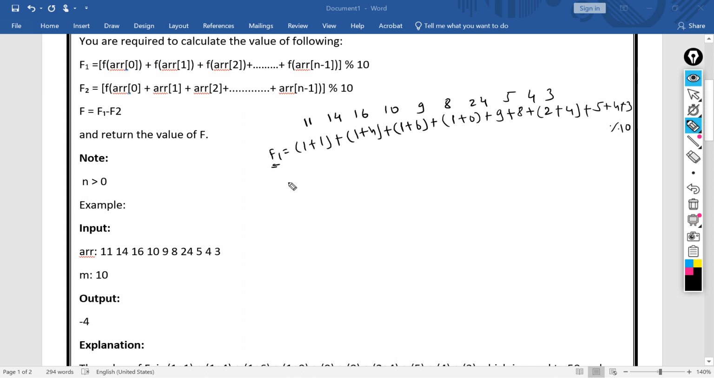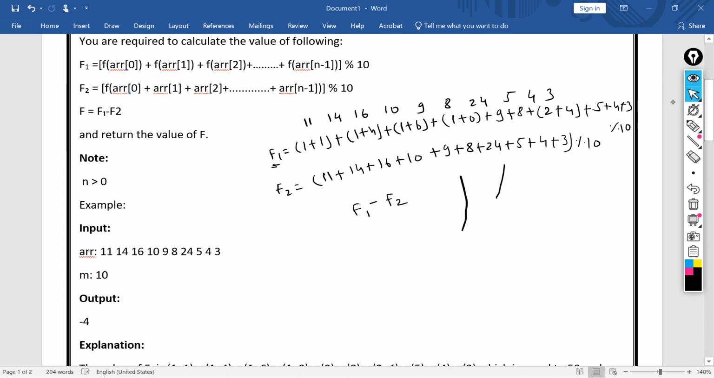This total sum modulus 10 is going to be stored in f1, and f2 will be 11 plus 14 plus 16 plus 10 plus 9 plus 8 plus 24 plus 5 plus 4 plus 3, modulus 10. So whatever the result is, f1, the sum of digits of the array modulus 10, minus f2, the sum of all elements of the array modulus 10, that we have to return. And likewise in this example you can see, let me show you that part, how the things are going to change.